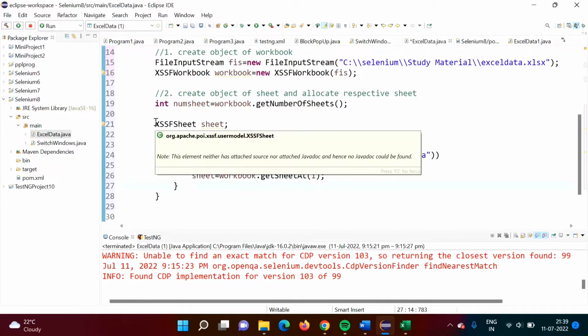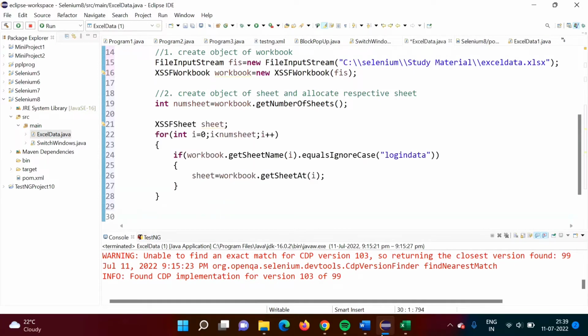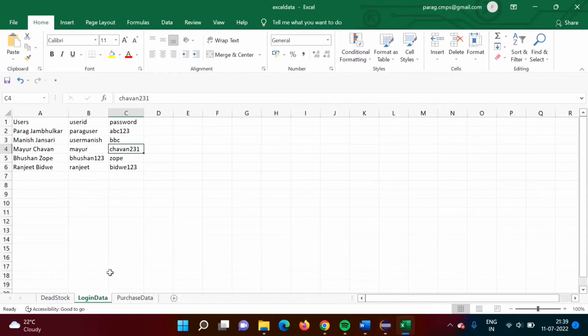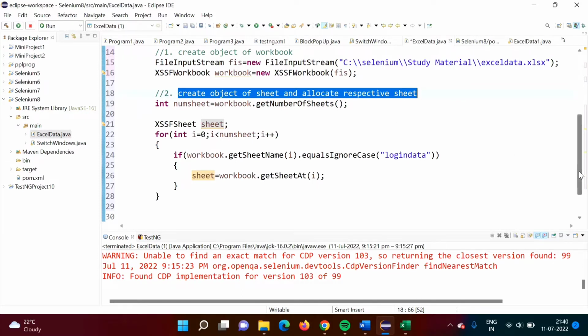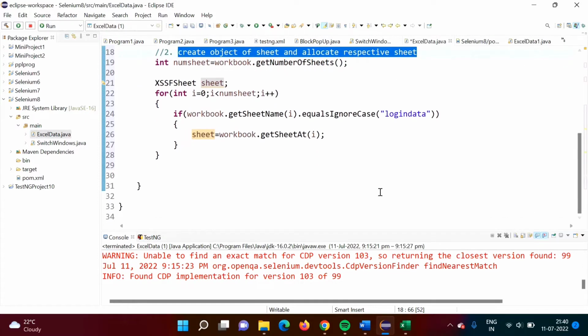So by this, the particular sheet, this login data sheet, will get allocated to this object. So this was our second task: create an object of sheet and allocate the respective sheet. That task is done. So the second important task that we have completed.